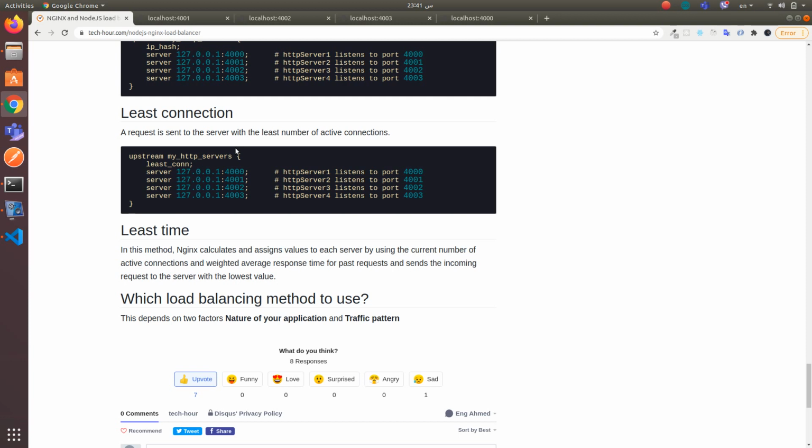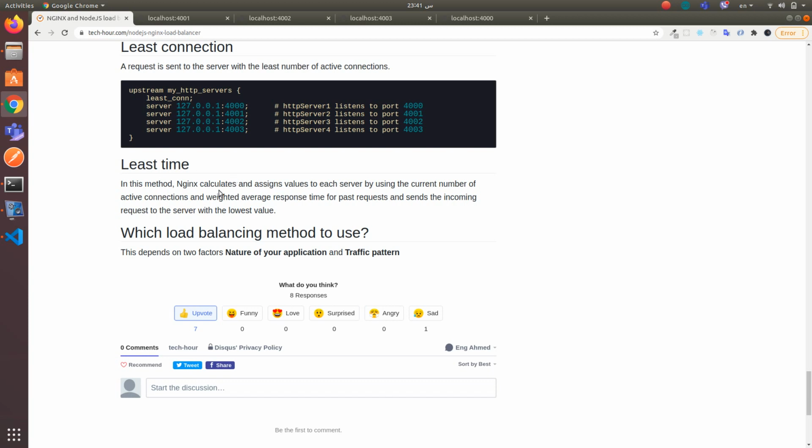The fourth algorithm, least connection: a request is sent to the server with the least number of active connections. The last one is least time. In this method, Nginx calculates and assigns values to each server by using the current number of active connections and the weighted average response time for past requests, and sends the incoming request to the server with the lowest value.